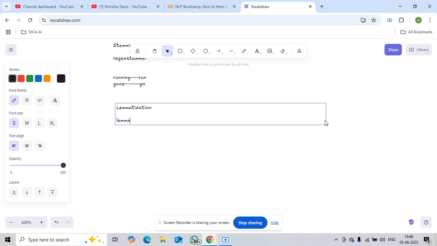In stemming, we will get a root stem, right? And in lemmatization, we will get a root word, that is a lemma. In stemming, we get output as a root stem. In lemmatization, we get output as a lemma, or a root word. I hope you got the difference between them.